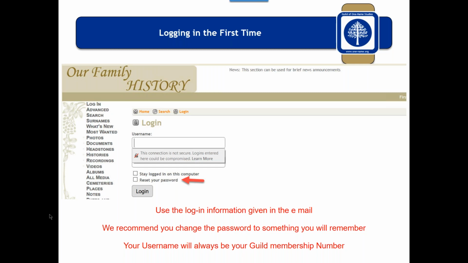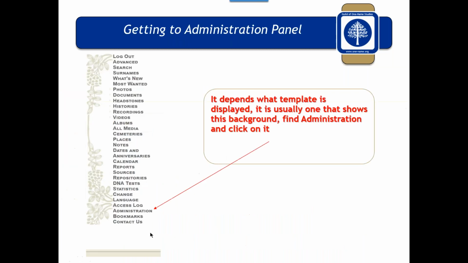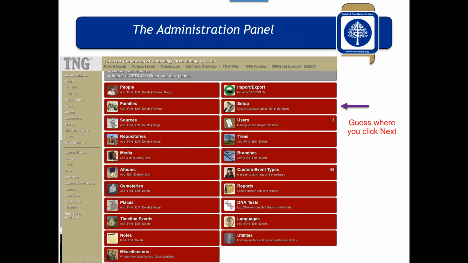Now, on this type of template, the administration panel is down here rather than where I showed you on the other one. So as I said before, the first thing you need to do is set up. So you click on setup there.